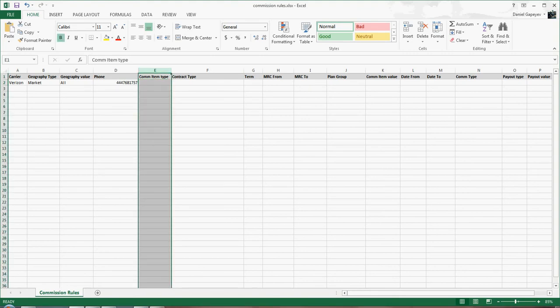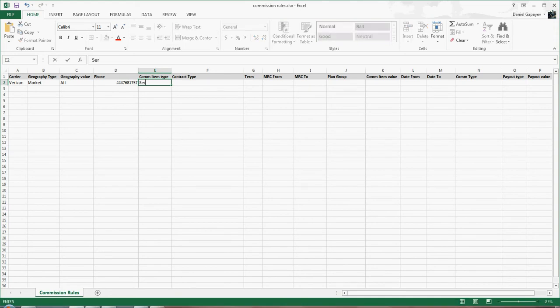The next column is called commission item type. This column will contain information on whether it's a service plan, plan option, or equipment rebate, whatever it's going to be called. So in this case I'm setting up commissions for service plans, and I'm simply going to say service plan.